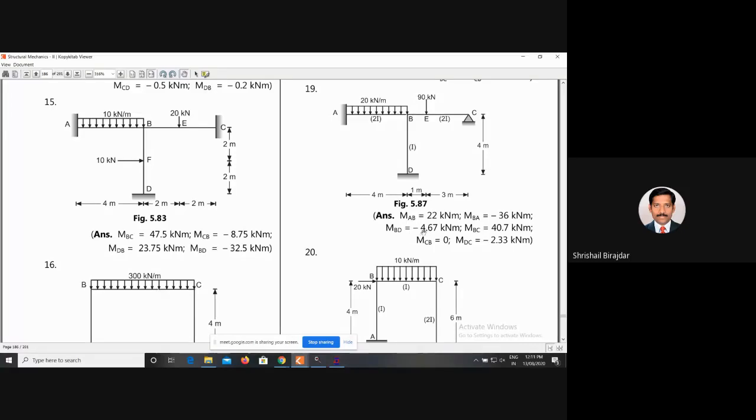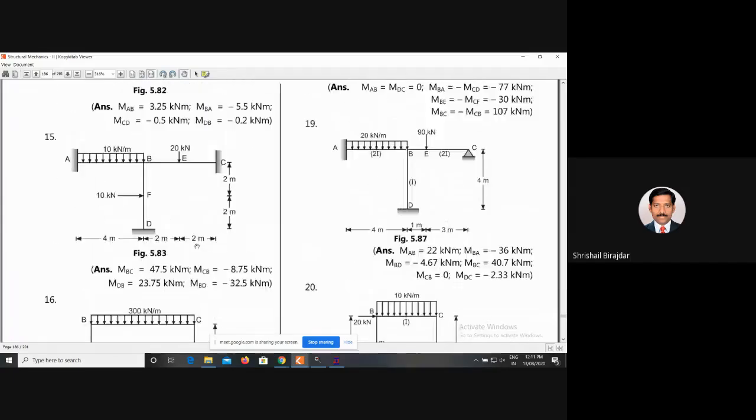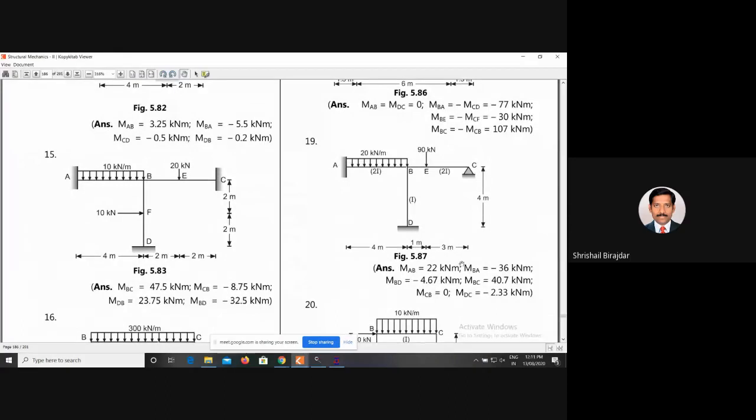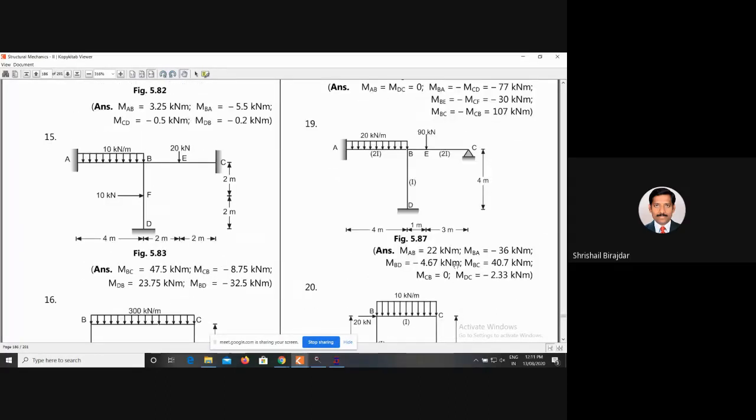BD works out to be 4.64. We'll try to get the answers once again. If the procedure is correct, no doubt. One more problem we have to solve with the help of the stiffness matrix method, and we'll get the answers correctly.